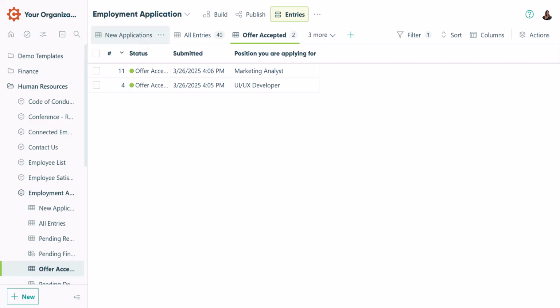There's a lot more you can do with entry views, including creating user-specific views for your team members, or even creating tasks for guest users. If you'd like to go deeper into the subject, you can find links to more detailed tutorials in the YouTube description. Finally, let's talk about the Actions menu.